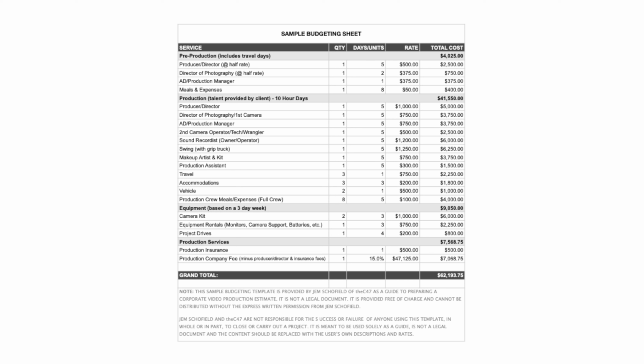Then you'll see down at the bottom under production services that once everything's all filled in, I'll leave that production company fee at zero. I'll take the total amount minus producer and director fees and insurance fees, and then that's the number I'll use for the percentage, which is essentially the profit. That's what you're going to make on the job.